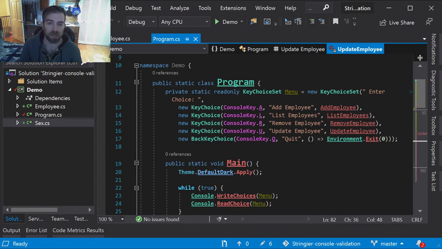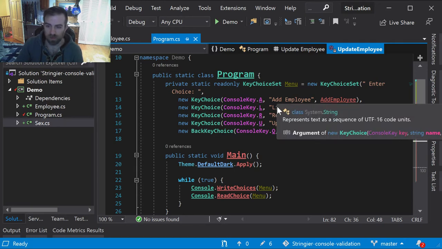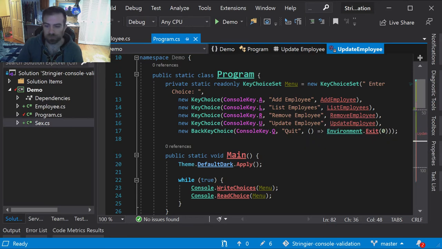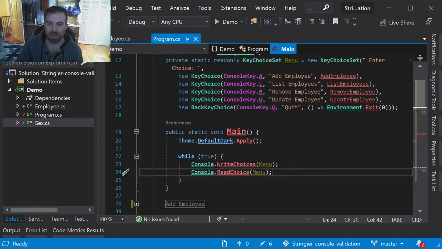Now that that's out of the way, let me explain what we've got here. This is going to be a simple CRUD interface to an employee registry. That is, create, read, update, and delete, or as I've named them here, and not in that same order necessarily, add, list, remove, and update. The program itself is just a loop over this. It keeps asking for these, and you'll see how that works.